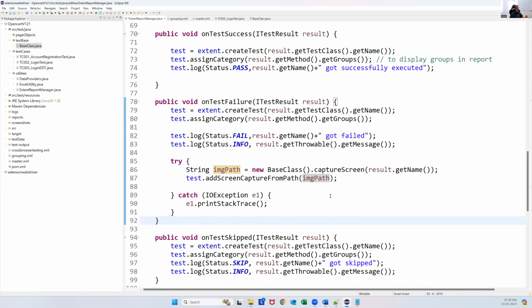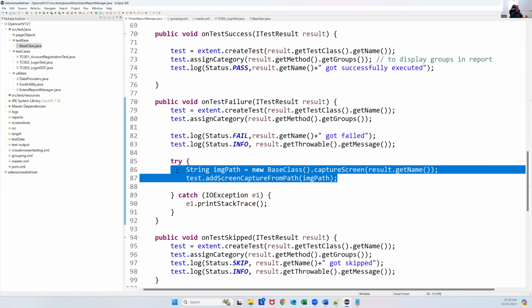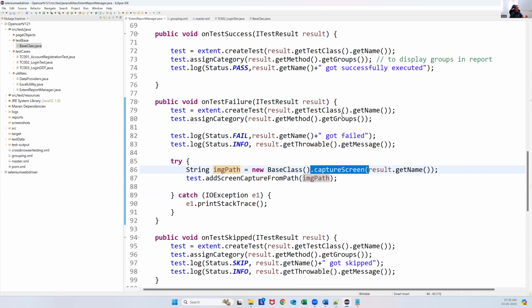So the main crucial thing is this part. You need to understand this. The capture screenshot method we already created in the base class. That's the reason, by creating a base class object, this is a base class object. The new keyword will create a new object. But that object I'm not storing into another variable. I'm directly using it here, dot capture screen, result dot get name. And it will return the image path. And with that image path, I'm attaching the screenshot to the report.